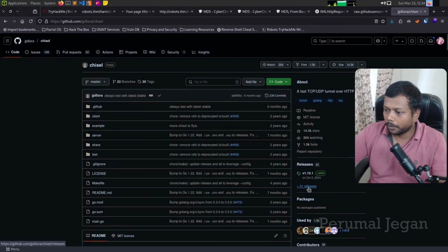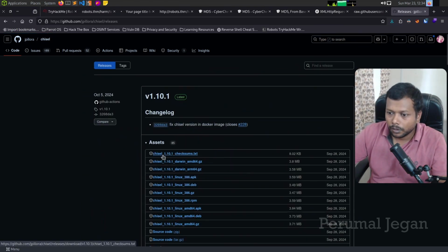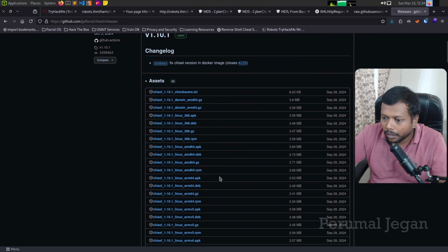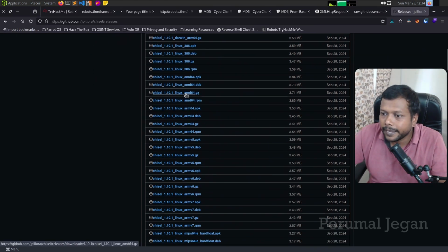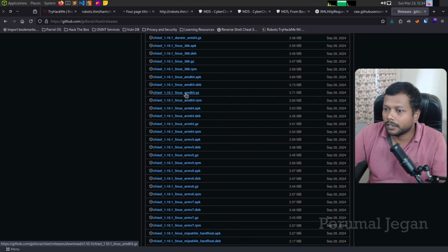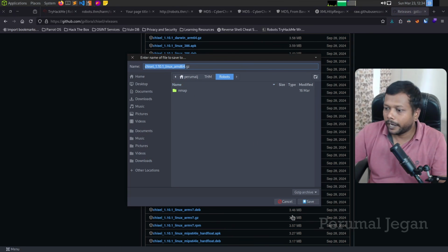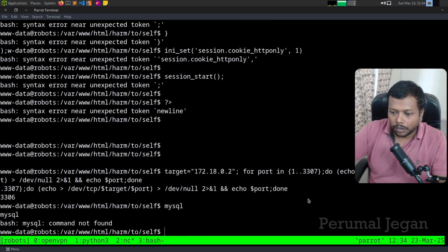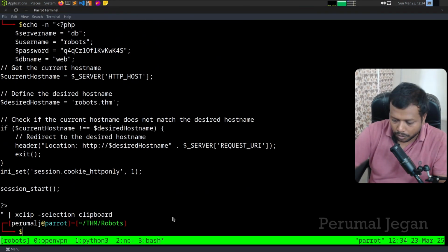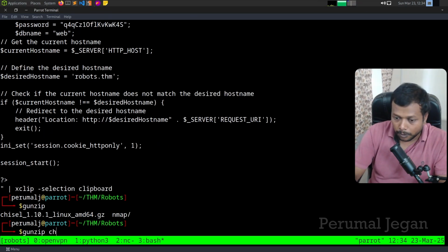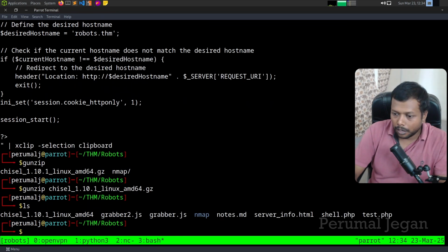Let's go to releases. Yeah, here in releases I need the Linux AMD one, probably. Yeah, chisel Linux AMD64 gz. This is what I need. I download it, I save it. Okay, bash, gunzip chisel. Yeah, now I got the tool. Yes, it is.